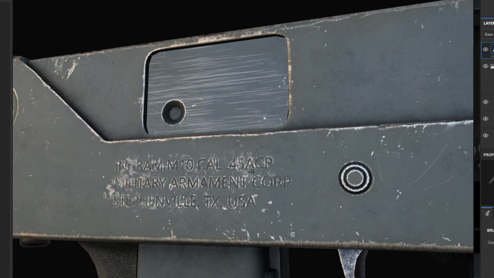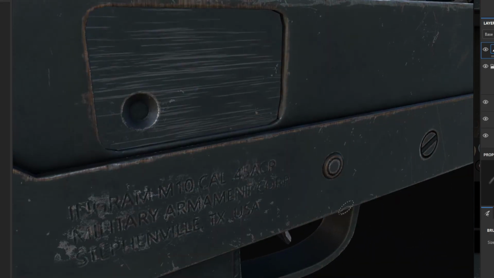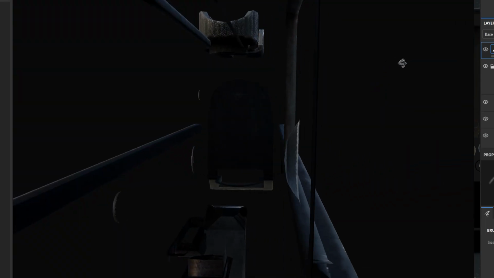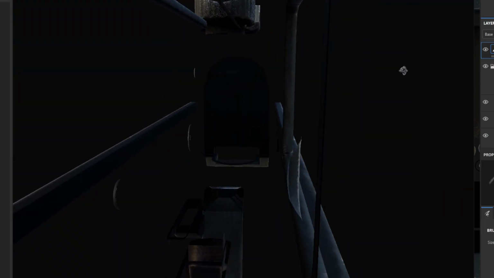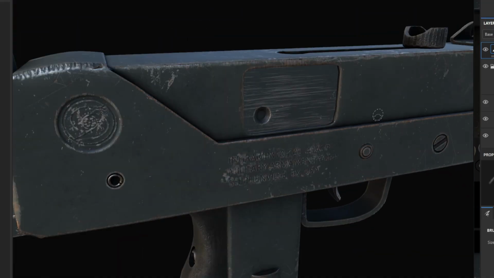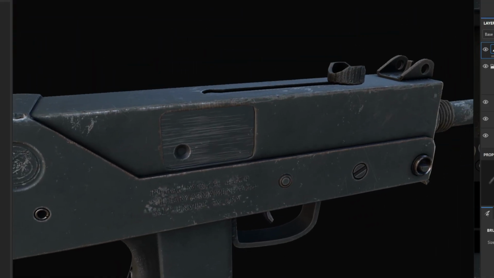I also didn't model any internals, particularly problematic since this is an open bolt gun. There's tons of other things wrong with it like that, but I'm not going to focus too much on those kinds of things, because they're stylistic choices as much as they're actual flaws.